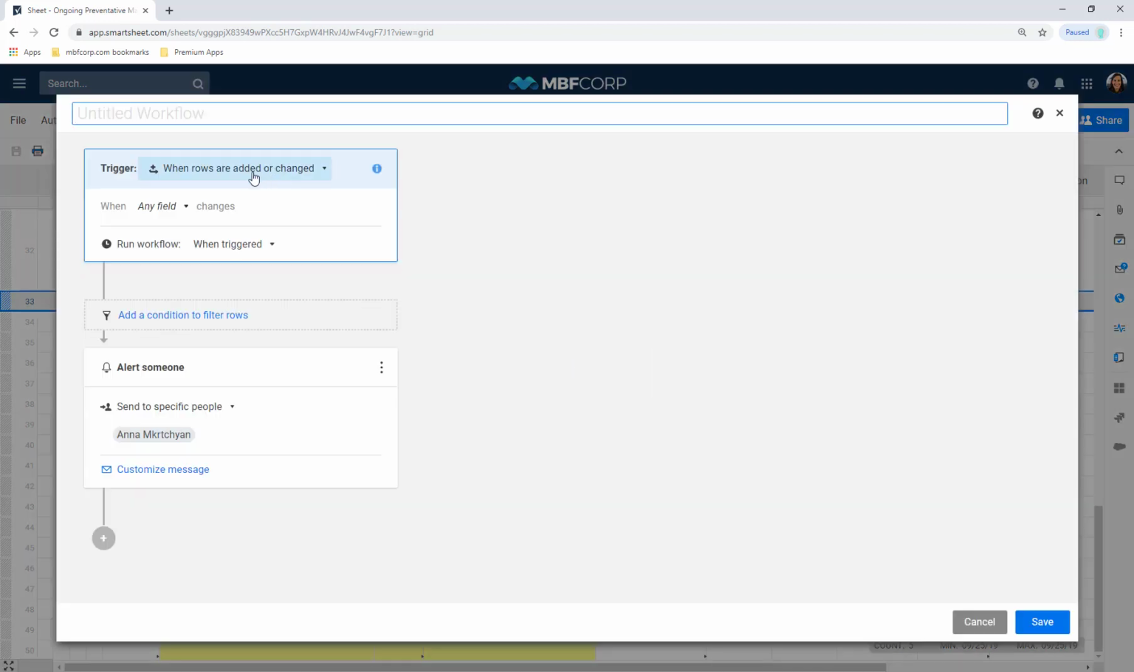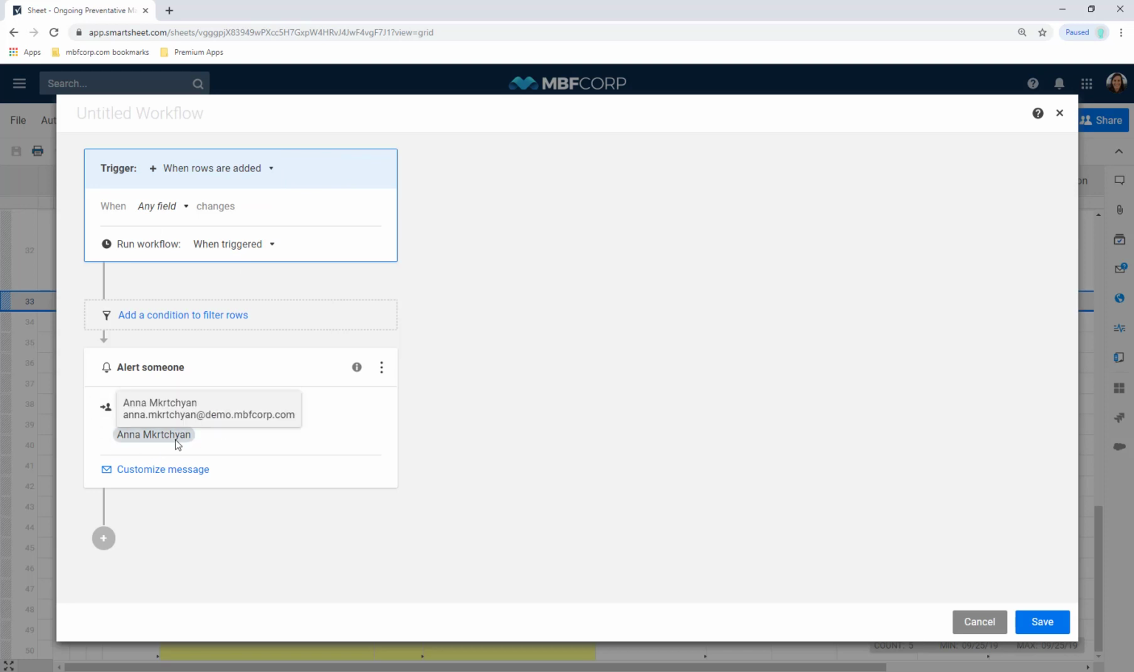A trigger is what action needs to happen in your sheet to kick off this automation. And as I mentioned, what I want to do here is anytime that a row is added to my sheet, I want Smartsheet to notify me. Smartsheet already has my name filled in here. I do have the option to notify others as well, but since this is my team and I'm the manager, I'm going to only send these alerts to myself to keep the noise down and make sure people are getting notifications about just the most important things that are taking place.